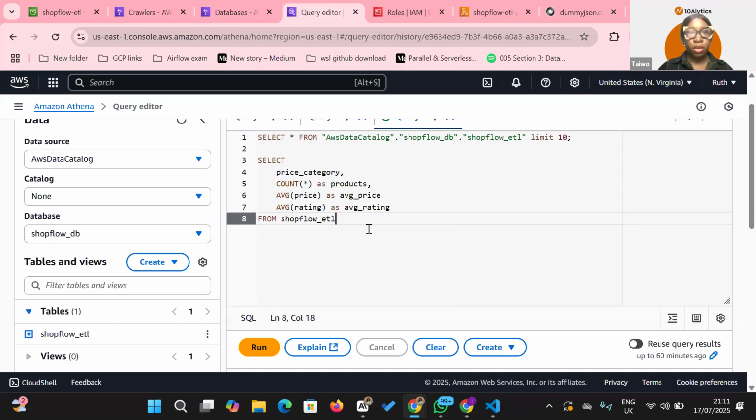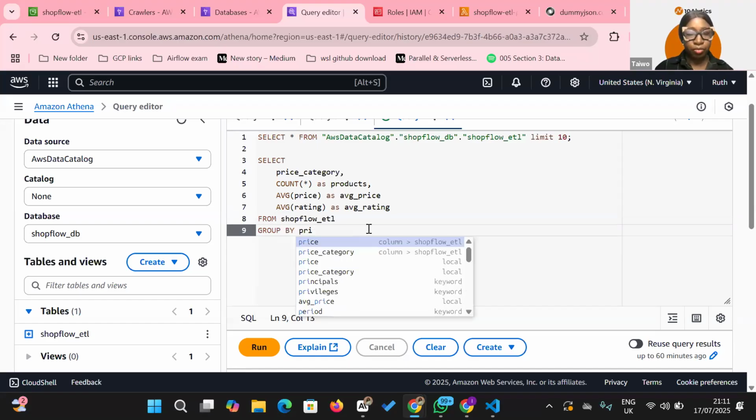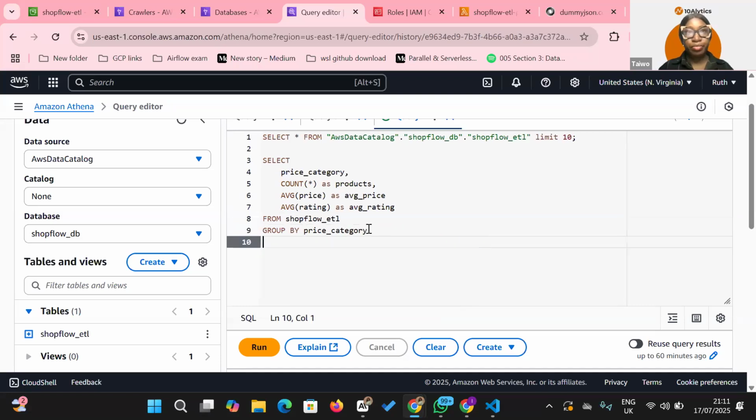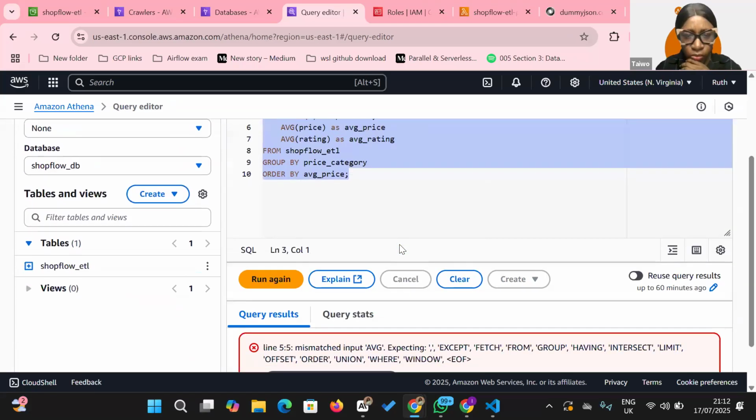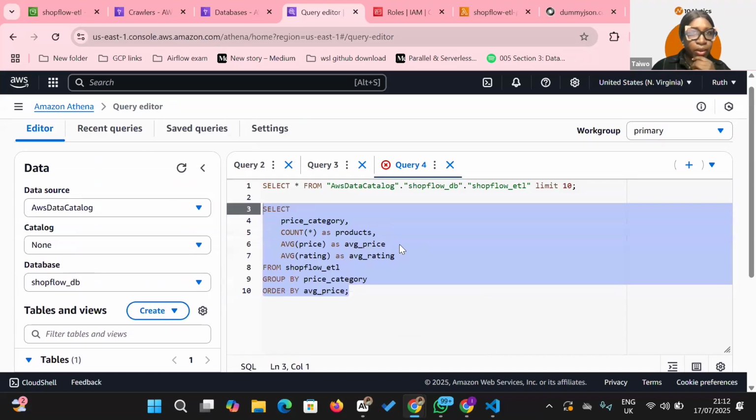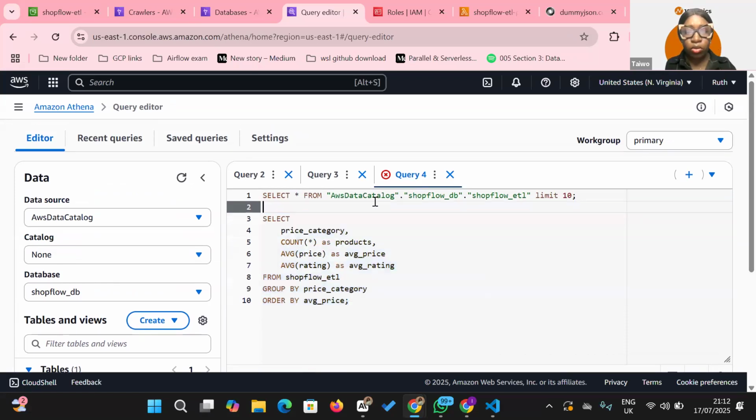Shop flow ETL. And then we'll group by our price category. Group by is when you want to group the same values together, and it gives you more insight. So we group by price category and then order by the average price that we created. All right, so let's run this. Okay, getting an error. Let me just fix this.